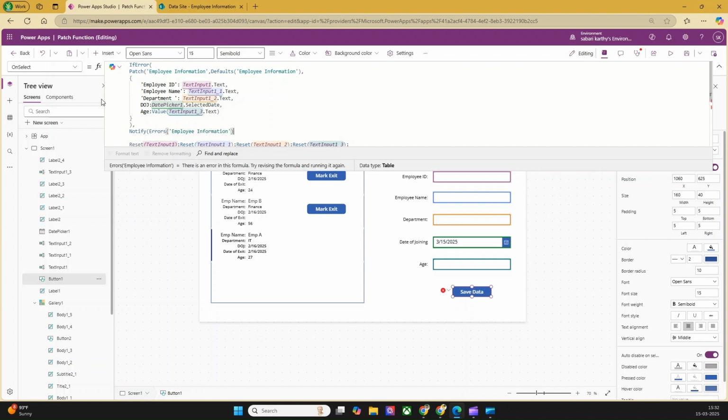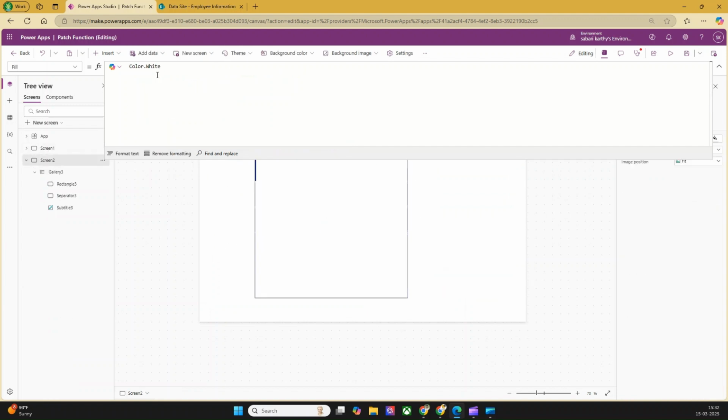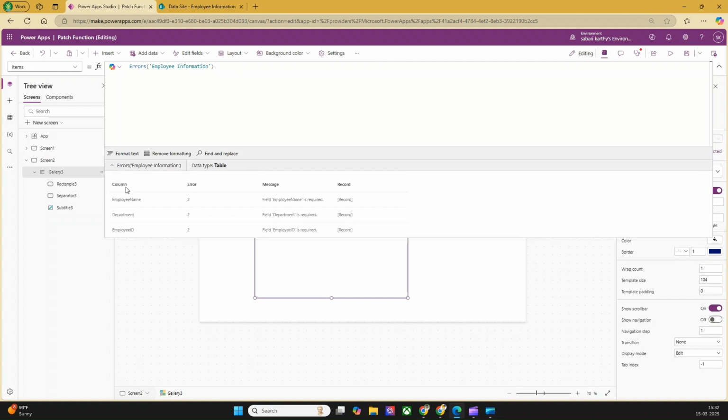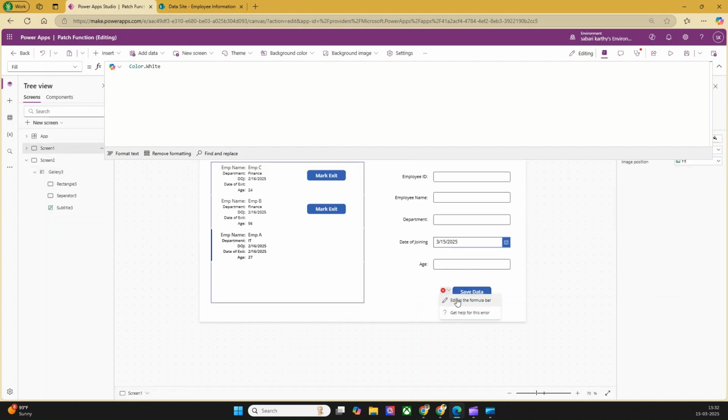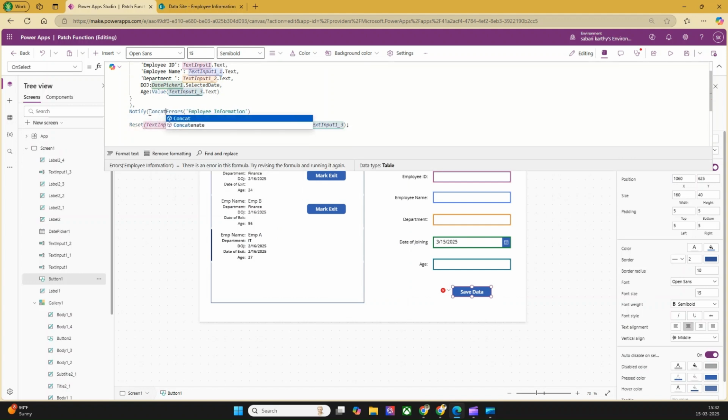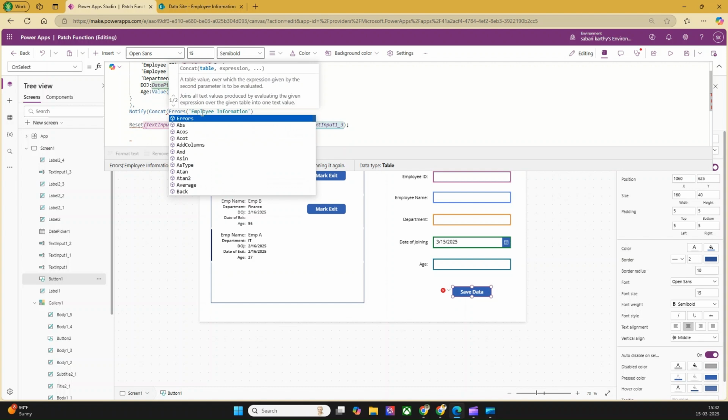So I would like to use the Errors function, Errors of the source employee information. Going back to screen one, if you notice, this Errors function has different columns: column name, error, message, and record. What we are trying to do is call out the individual column name and the message in the Notify function. So in screen one, we are trying to concat the table.